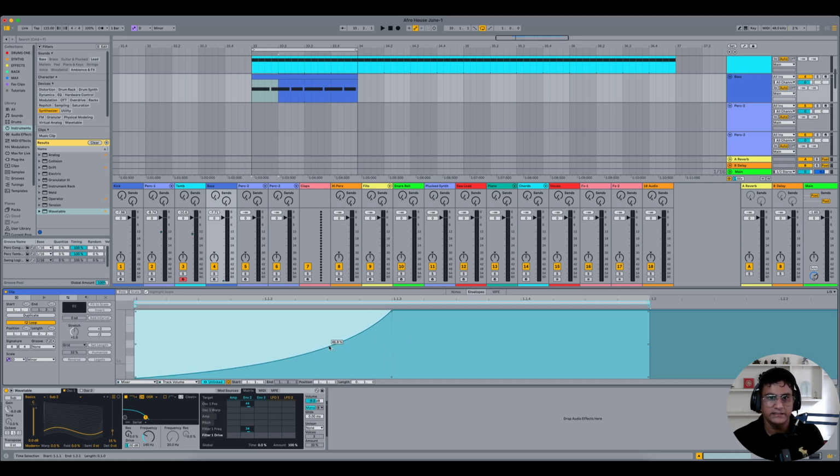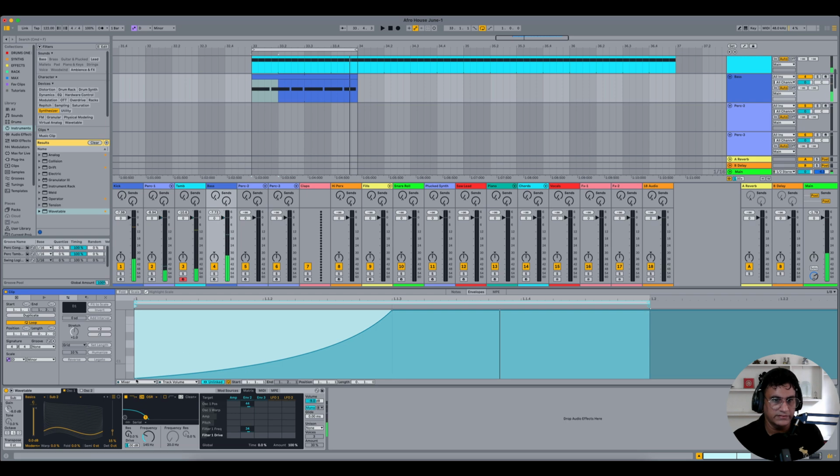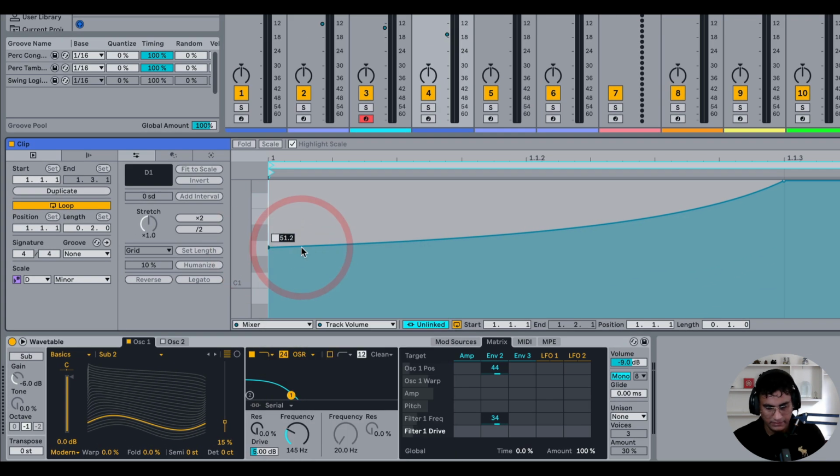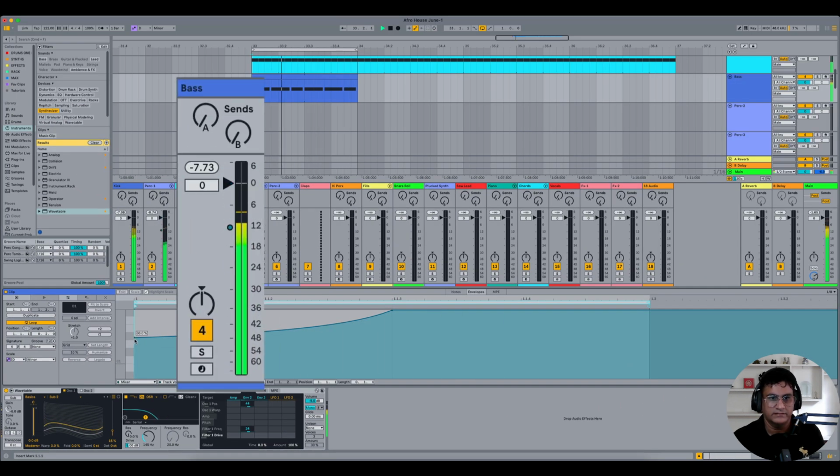Draw a small curve like this. And that's how you sidechain. But this is too much of a ducking, so let's put this up to 60%. That's nice. Let's move to the next sound.